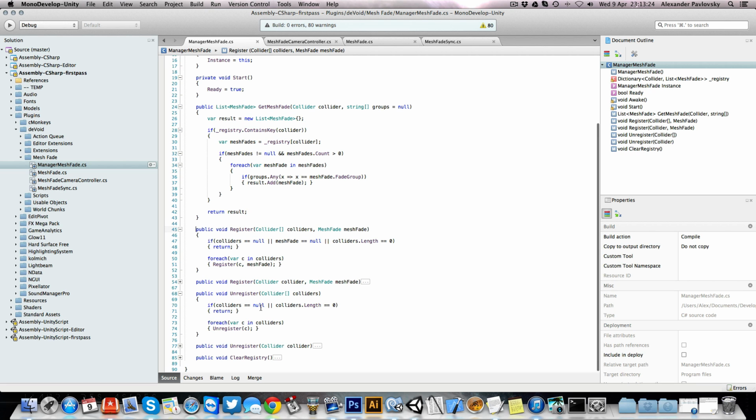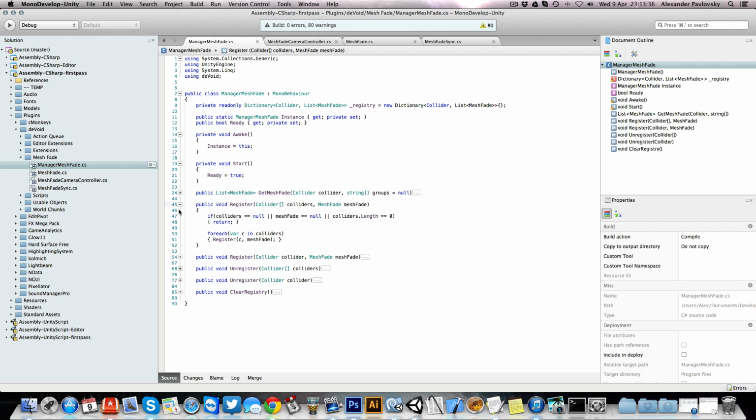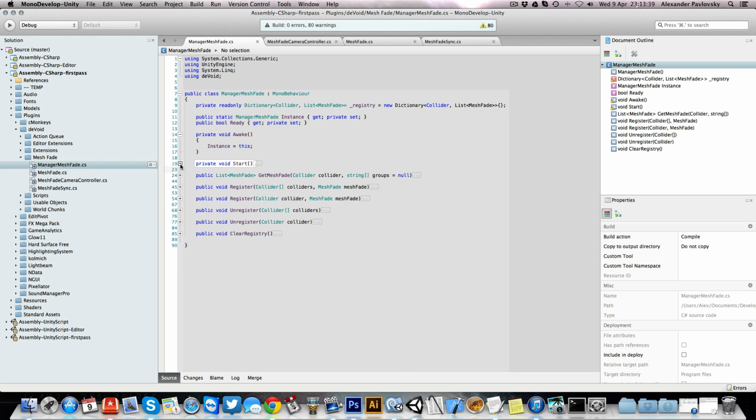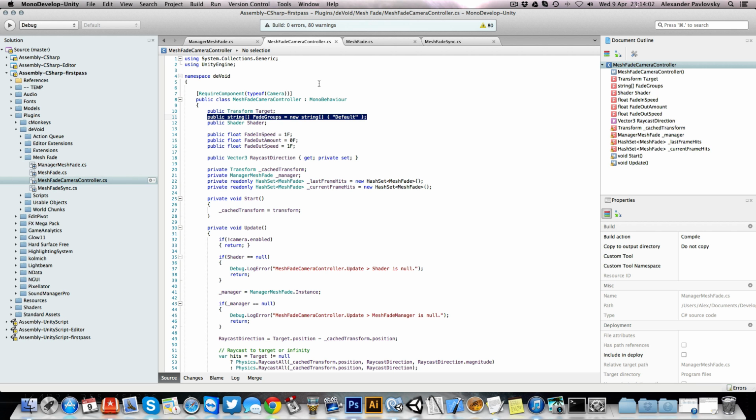The unregister method is just used by MeshFades when they are destroyed to remove themselves from the registry. Not really a big issue, because unless you have thousands and thousands of MeshFades, you don't really have to unregister them because they won't take that much memory, since it's just a bunch of references. Anyway, so this is the manager. It's a pretty simple class, it doesn't do much. The camera controller, on the other hand, does quite a bit.